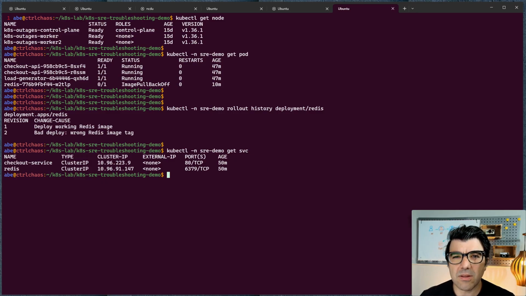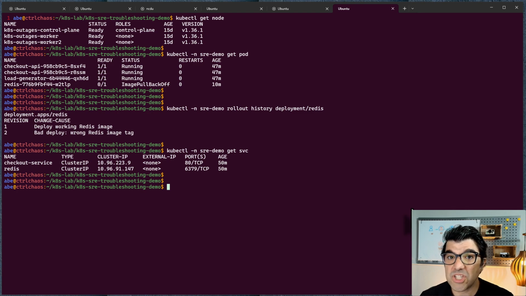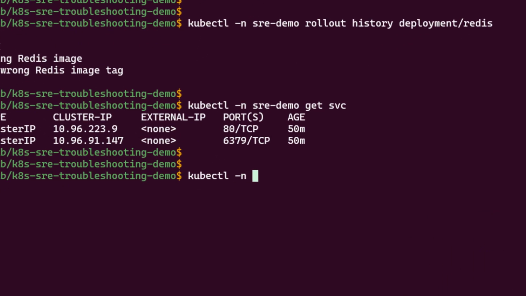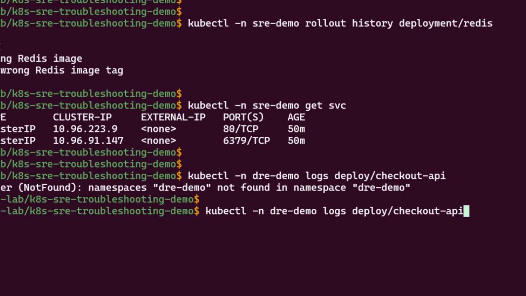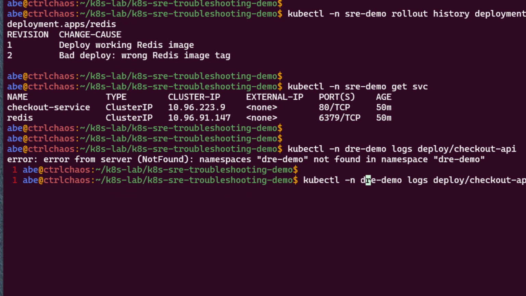Next, I'm going to take a look at the logs. Logs for what? For the checkout API. But wait, the Redis is failing. What's happened to the checkout? Well, the Redis is the dependency service of the checkout, right? So now we are going to check the checkout log. How can I do that? kubectl -n SRE demo logs deploy checkout-api. Okay, hold on. kubectl and not DRE, SRE.